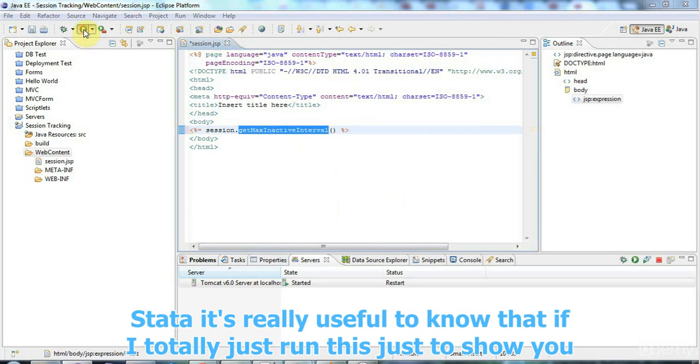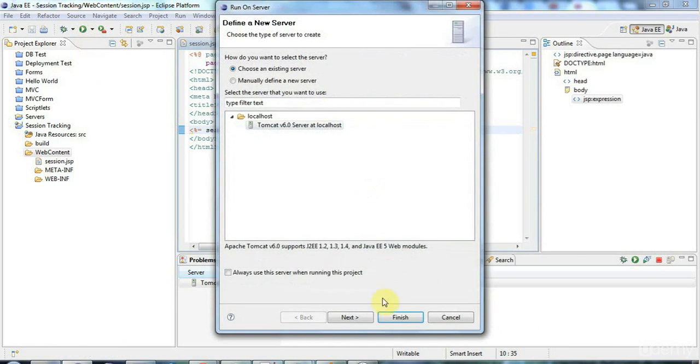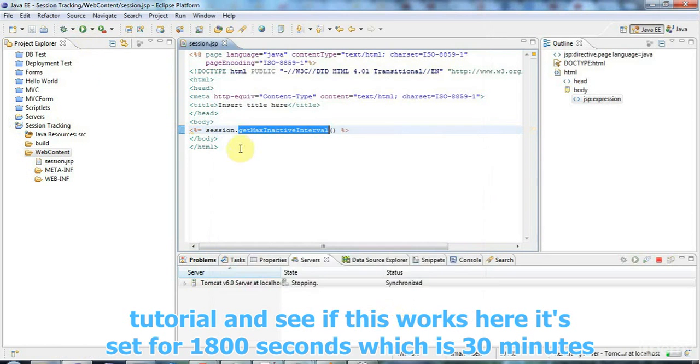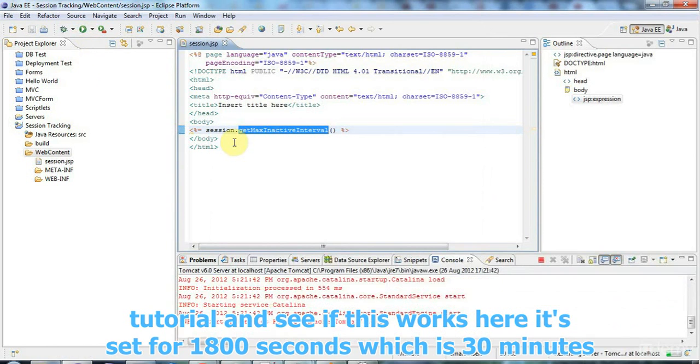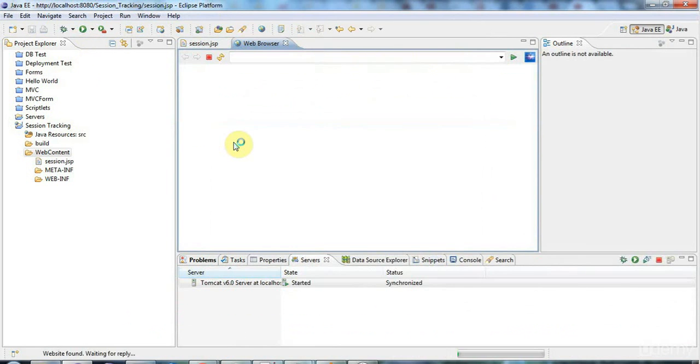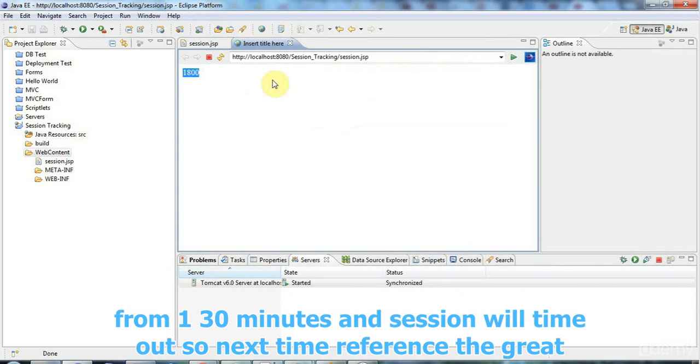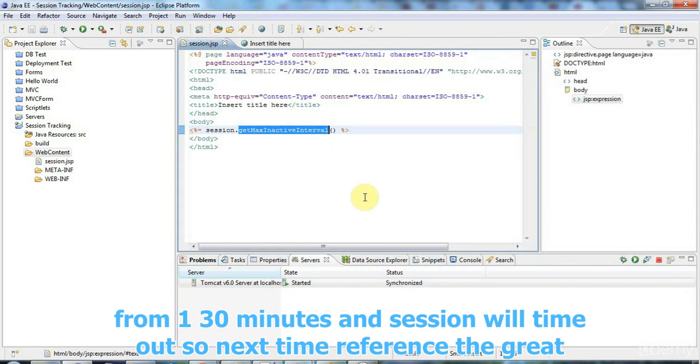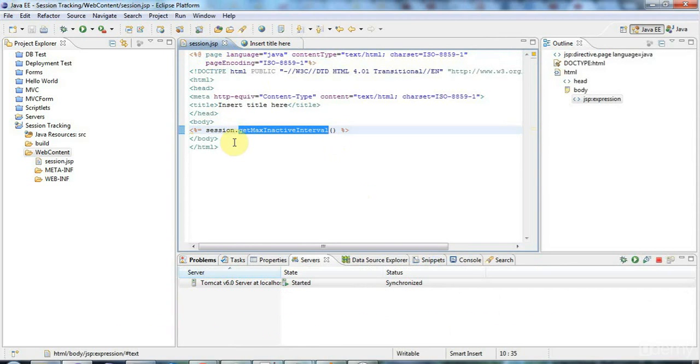And in fact, if I just run this to show you, let's say always use this server. I created a new dynamic web project just for this tutorial, and I'll click finish, and let's see if this works. So here we go. We see that by default for Tomcat it's set to 1800 seconds, which is 30 minutes. If the user doesn't click anything for more than 30 minutes, then the session will time out and it will disappear. So next time we reference it, it will be a new empty session.